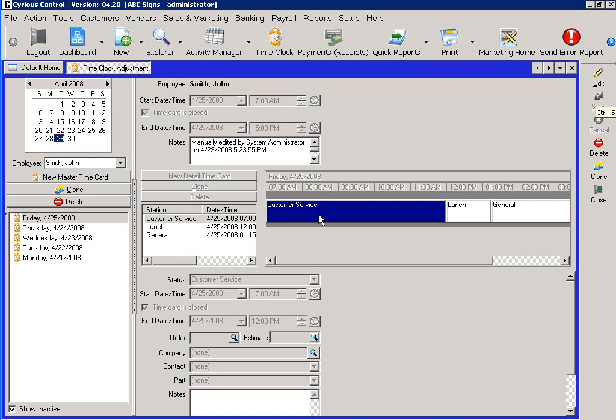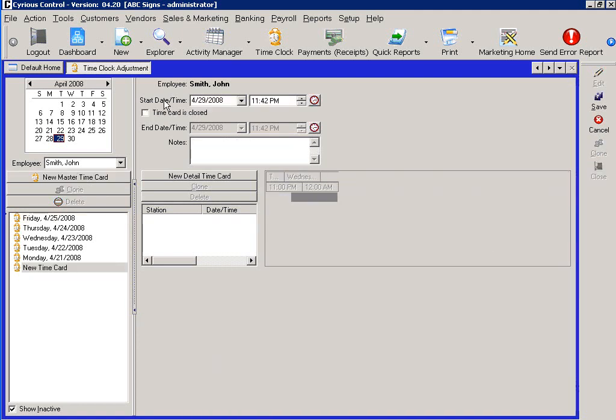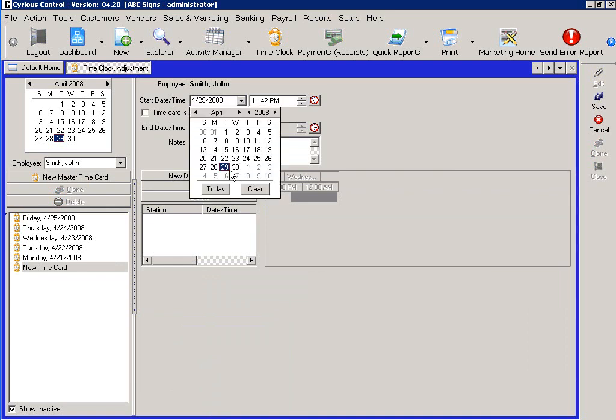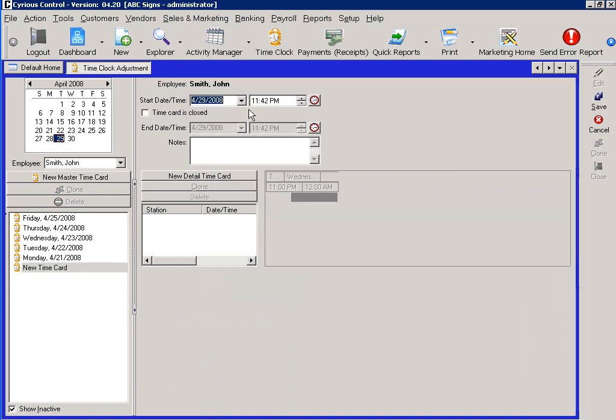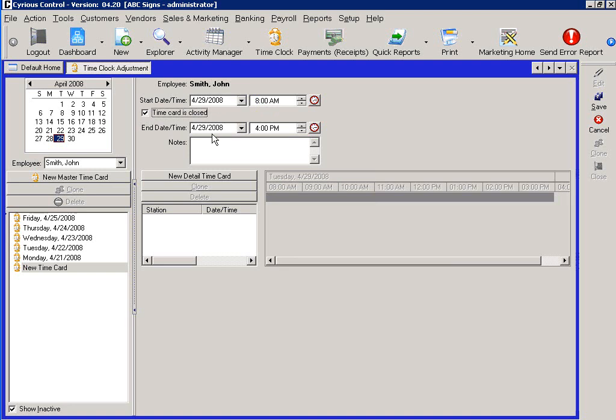To do so, we'll first click on New Master Time Card and select our start date and time. In this case, let's assume that maybe it's Tuesday, April 29th, and the start time is 8 a.m. This time card is closed, and maybe a clock out time of 5 p.m. Now we have the master information, or master time card clock in and clock out date, specified, but I don't have any details here as we see.